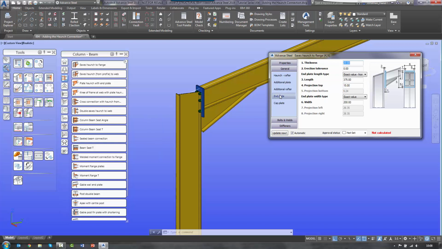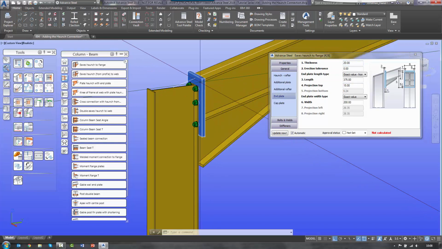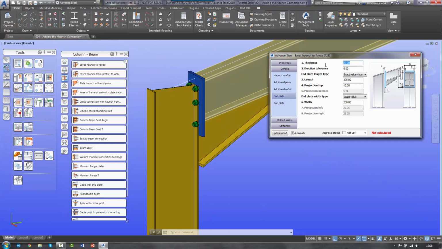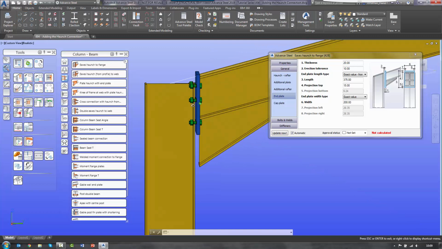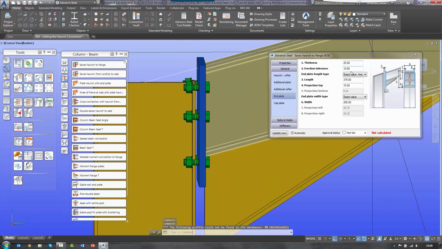And then we have an end plate, so this controls the size of the end plate. So you can see the thickness is 20, if we change it to 50, you see what happens. We can put in erection tolerance, so it'll actually put in the gap between there, but I'm going to set that back to 0.